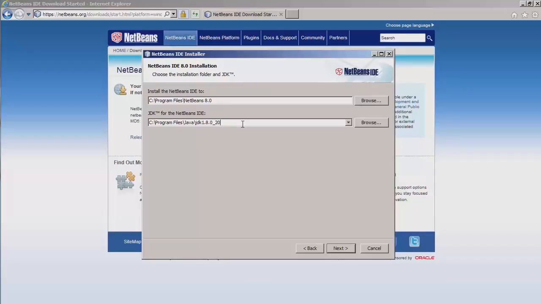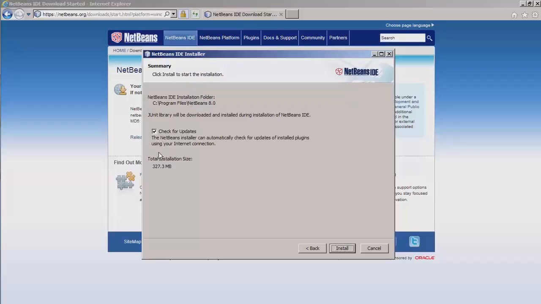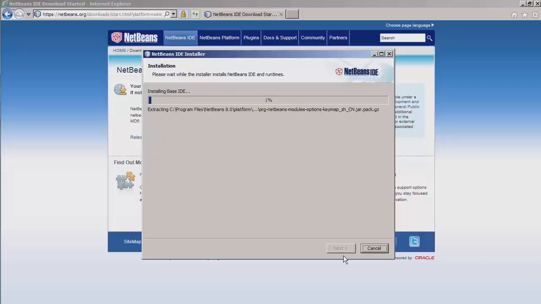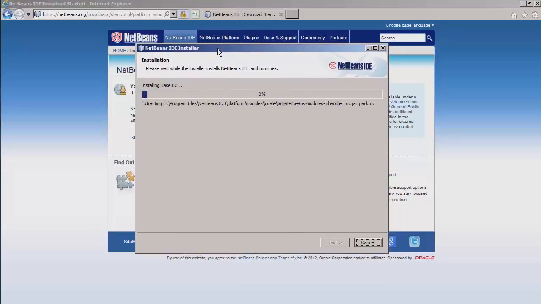So what you'll want to do is make sure to install the Netbeans IDE to a location that makes sense, such as Program Files Netbeans 8.0. You can change that if you'd like. And make sure that you're referencing the current IDE JDK version that you'd like to use. For us at the time of this installation, that is JDK 1.8.0_20. And go ahead and select Next. Go ahead and make sure to allow it to check for updates and install. And this again will take some time to install the IDE, so I'm going to pause the video and I'll restart it when the installation is completed.